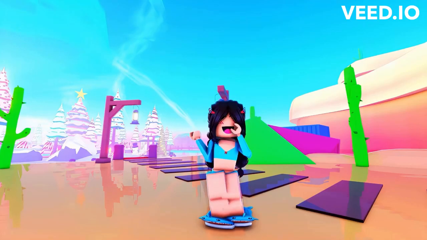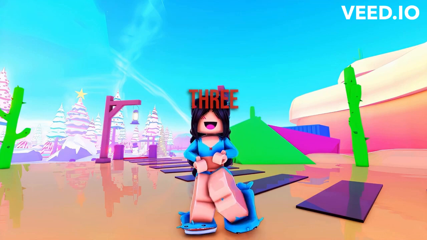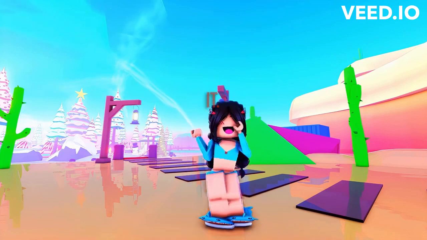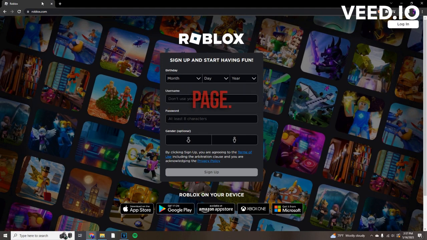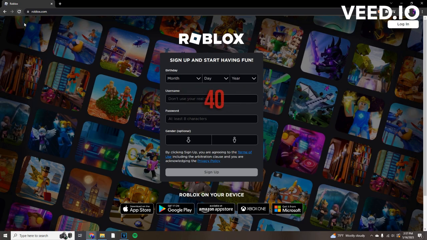Are you encountering an error code 403 on Roblox? The error code 403 typically indicates a permissions issue. Here's what you can do to fix it. First, try refreshing the page. Sometimes, a simple page refresh can resolve temporary issues and bypass the error code 403.